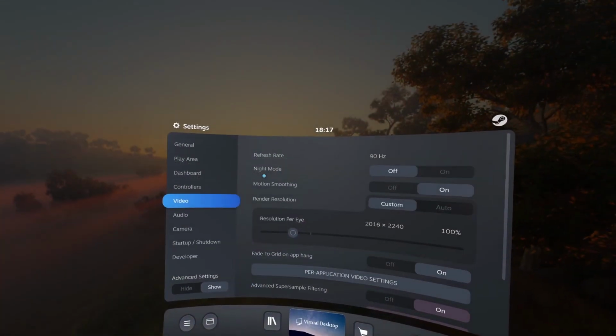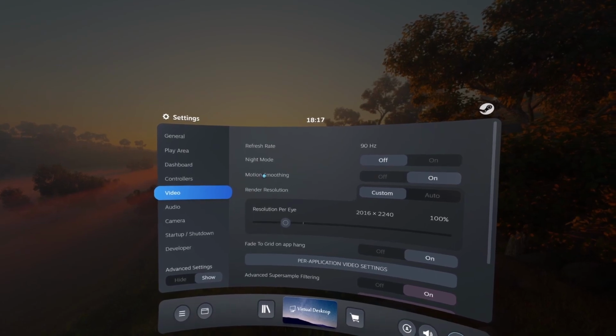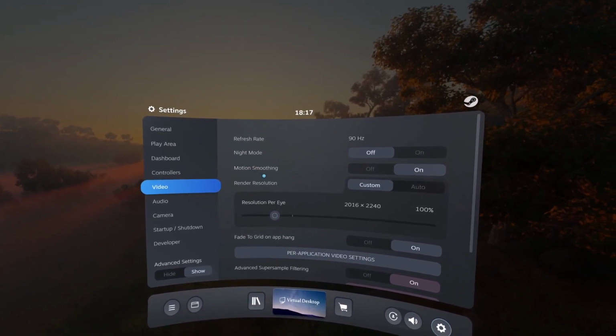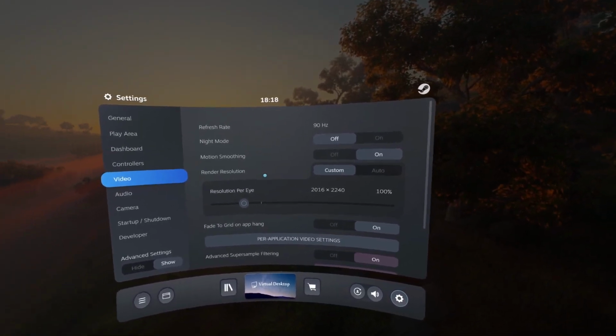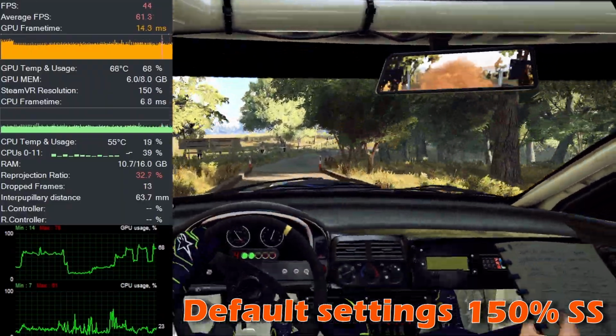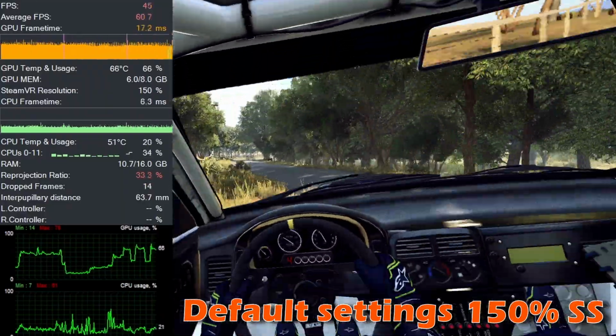This way you have the best control on which resolution will be rendered, and that can be adjusted per application, depending on how demanding the game is. So just to show the performance, on the default settings in Dirt Rally 2.0, we can see that the game is actually running pretty well.